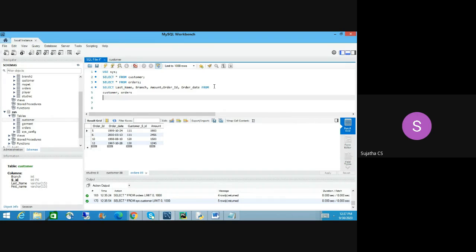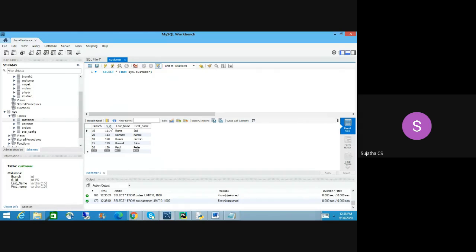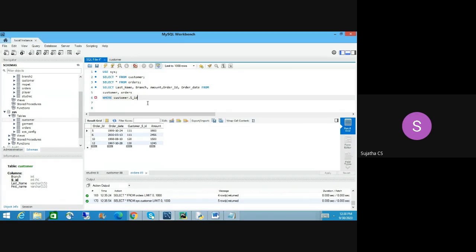Then I'm going to pass a condition where customer ID equals. Or I'm not passing any condition, I'm just displaying the data from two different tables. Customer dot SID, yes, underscore ID, right? See, this is what we have linked. Not a comma, a single equal to, orders dot customer, customer underscore SID, underscore ID. That's it. Then semicolon. Let me run that.